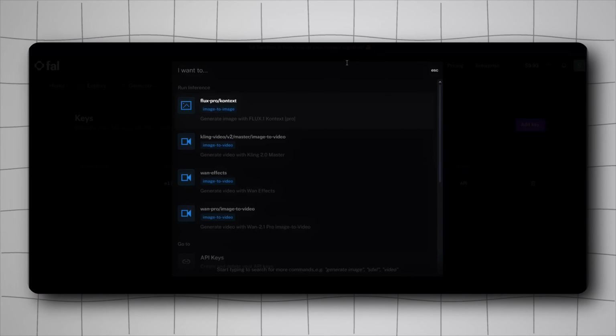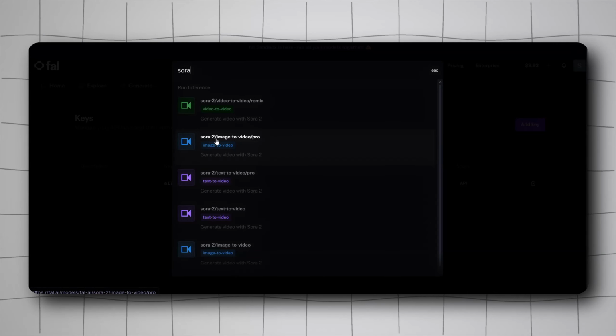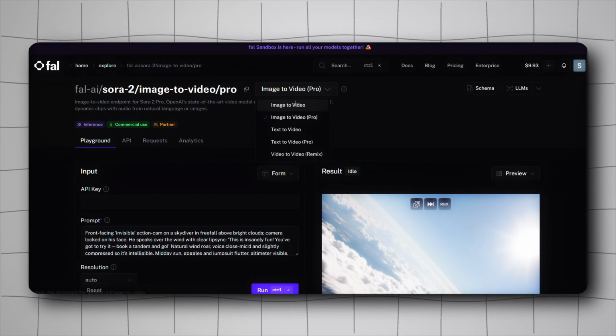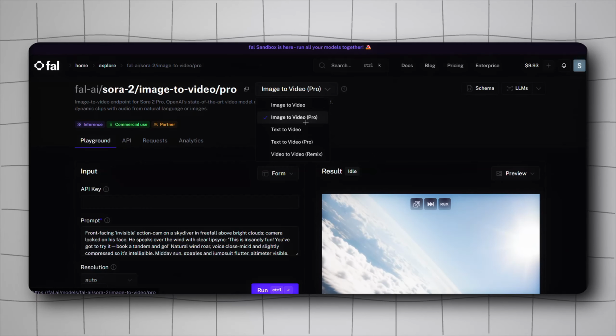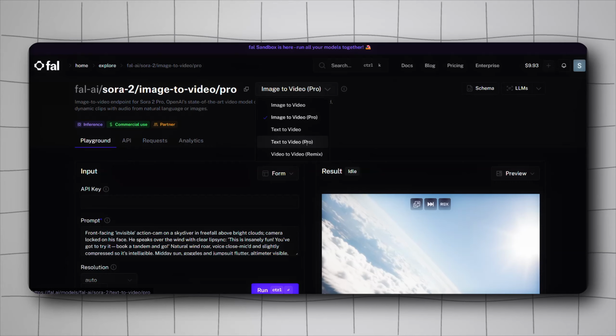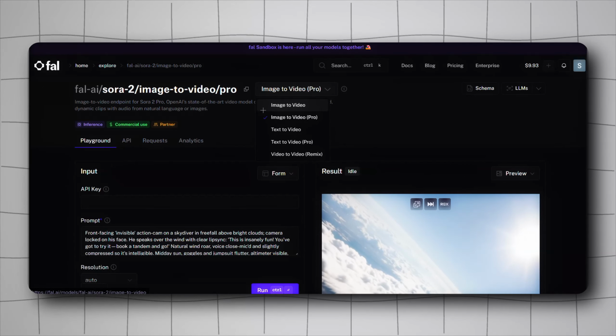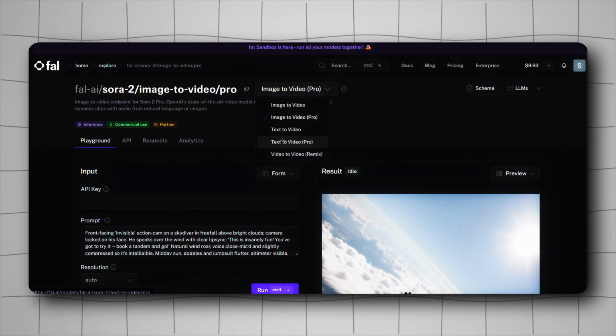If you go here in the search bar and type in SORA, you will find these endpoints that use SORA 2. Alright, we'll click on one of them. We can see that they offer image to video pro, which supports 1080p. Text to video pro supports 1080p again, and video to video to remix a video. This tutorial will cover how to use the image to video and the text to video pro.